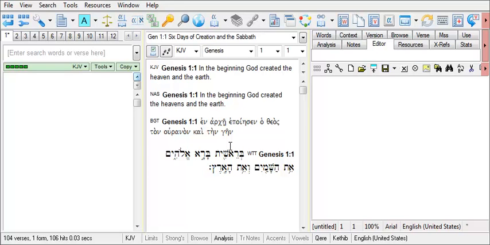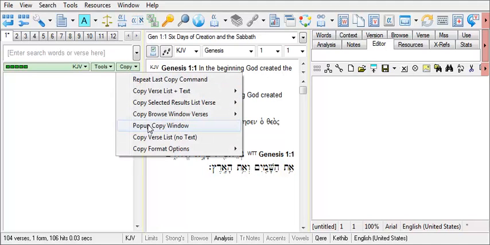To copy a range of verses in the current search version, select the Copy button below the command line and choose the Popup Copy window.